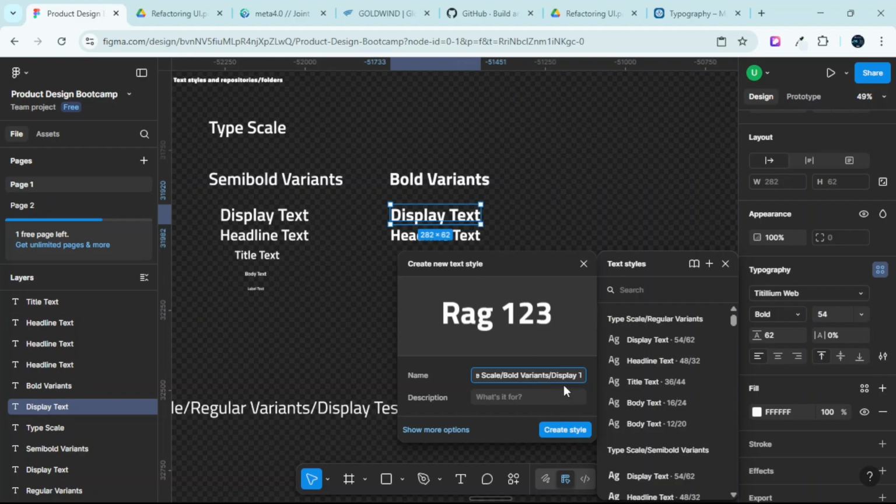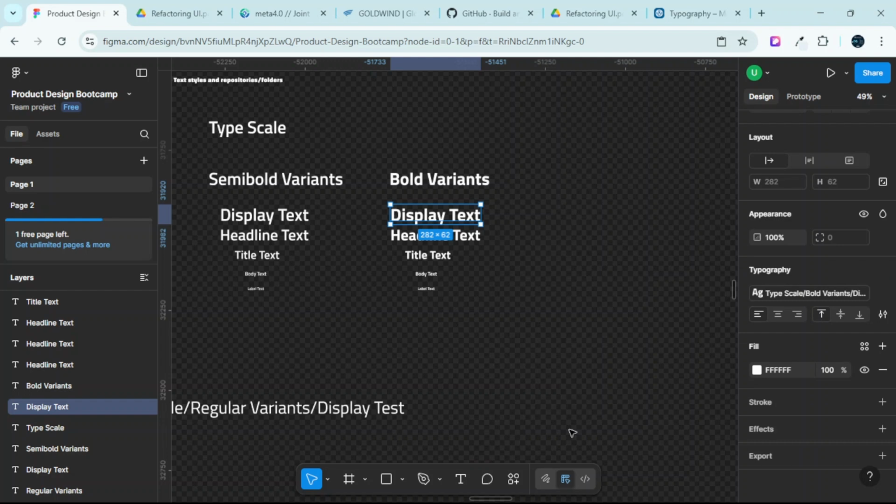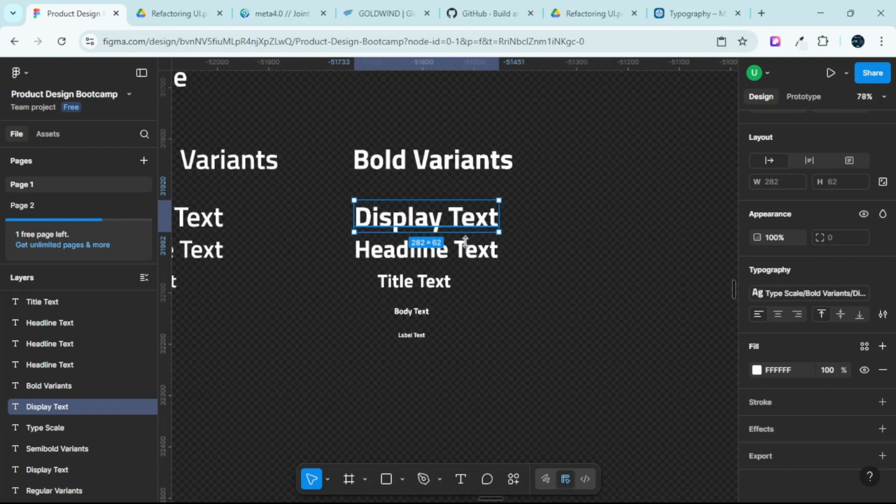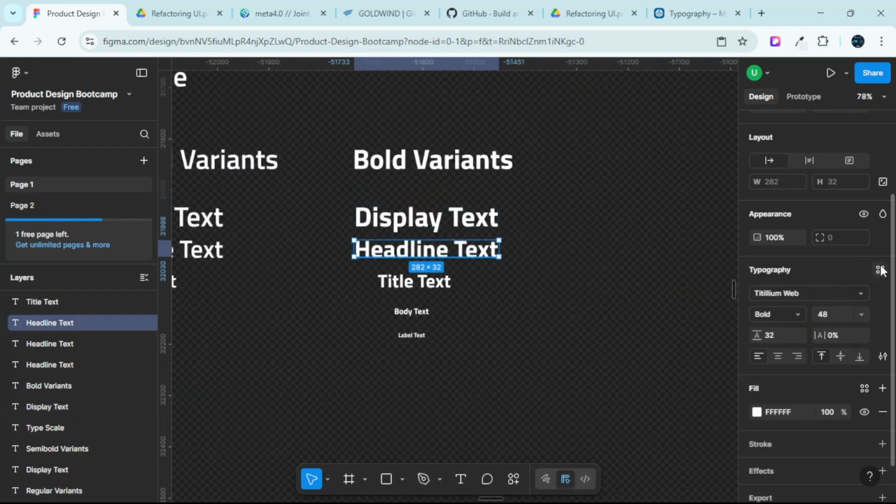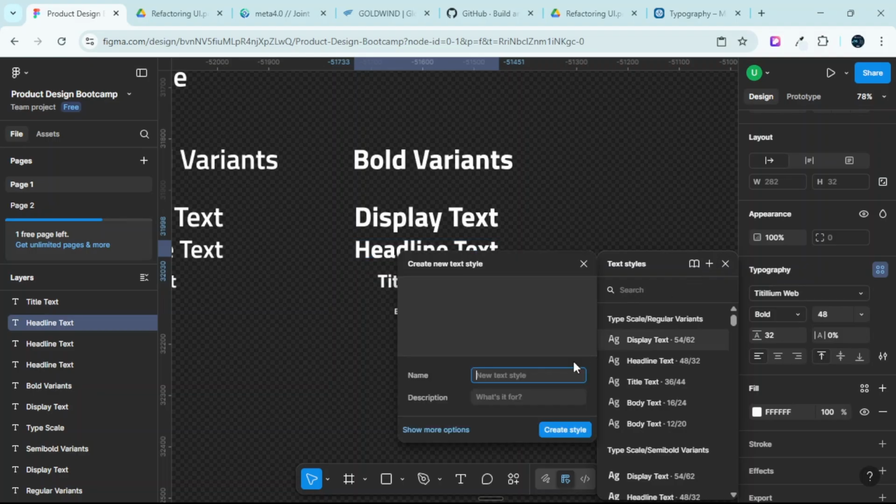So display text, right? So let's go to the edge and see what we have. Display text, click on create. That's done. Next one we have is headline text. Okay, saving it as a style. Okay, you see what happened now? I did not save, I changed this part, this semi-bold to bold, but I didn't change it. So now I have to change it.